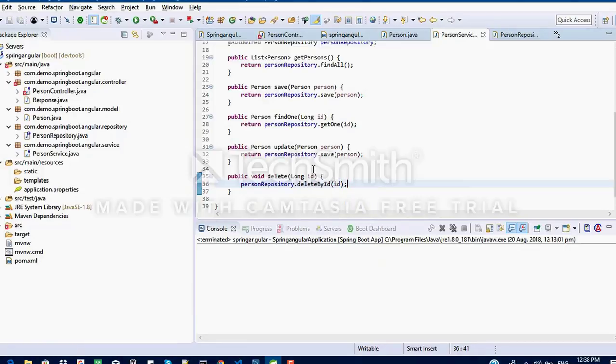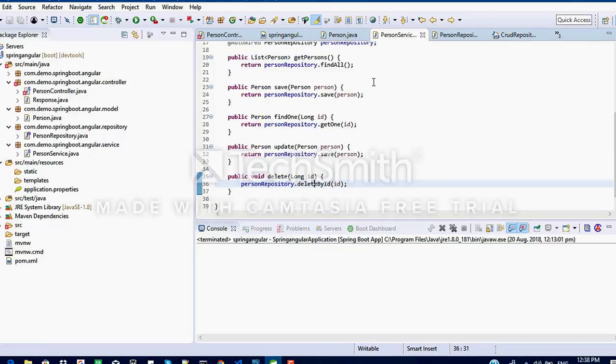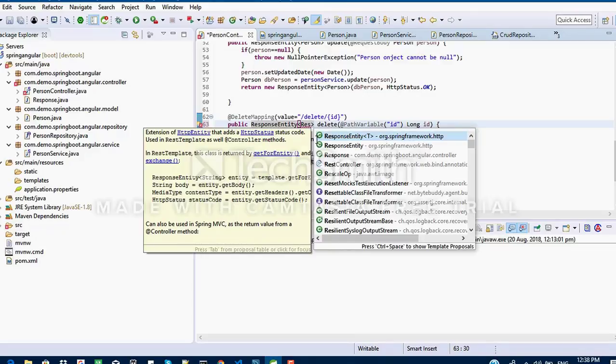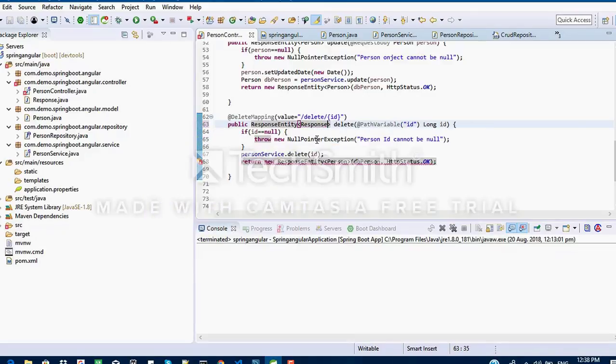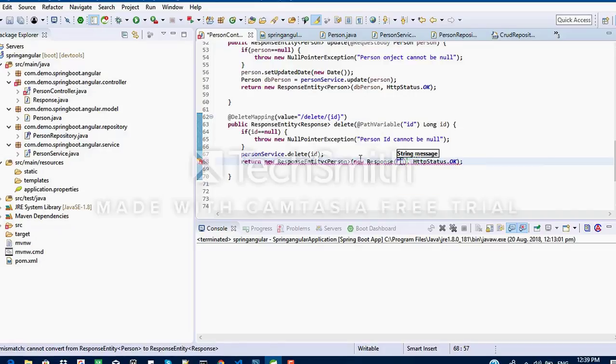Delete by ID. So it is ID enough for the delete. So now I perform the response, mentioning user response: person is deleted.